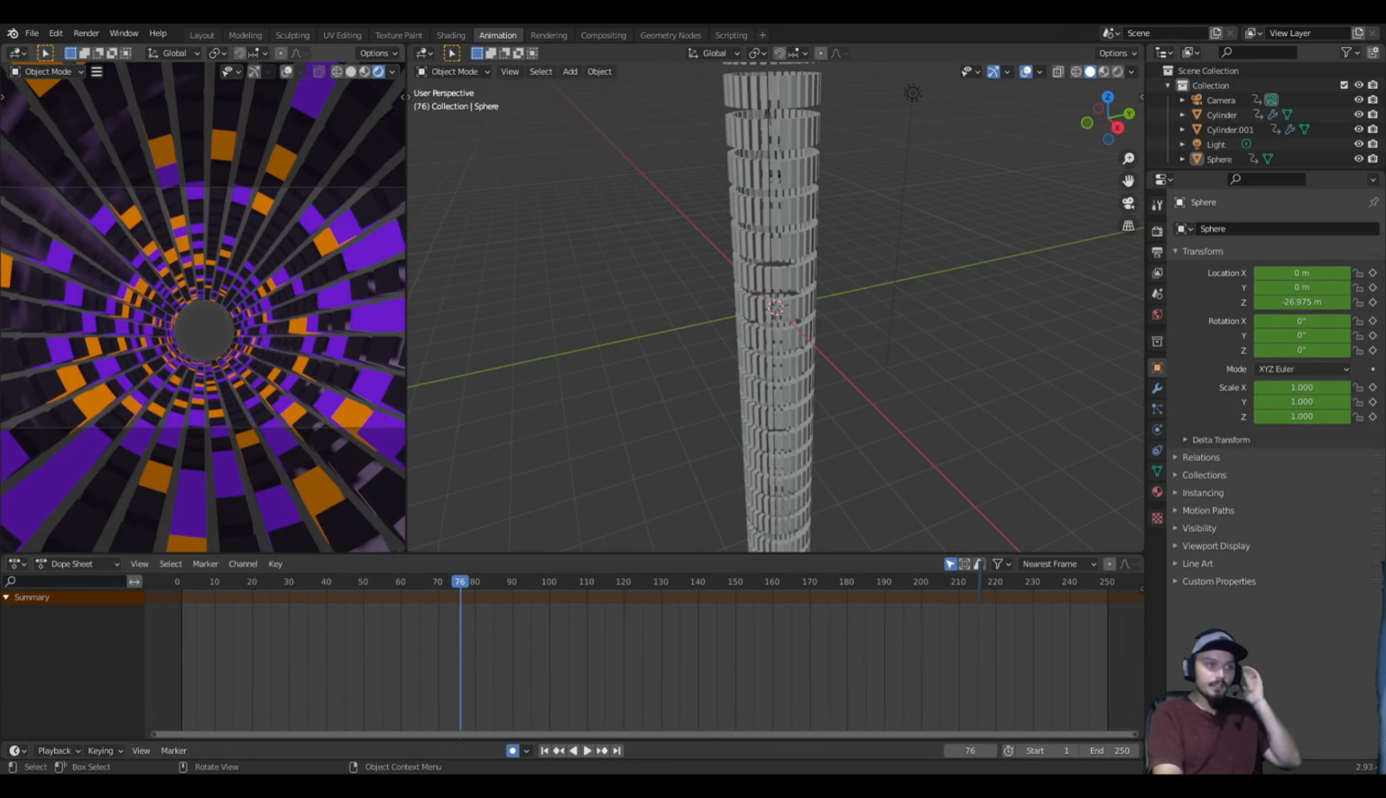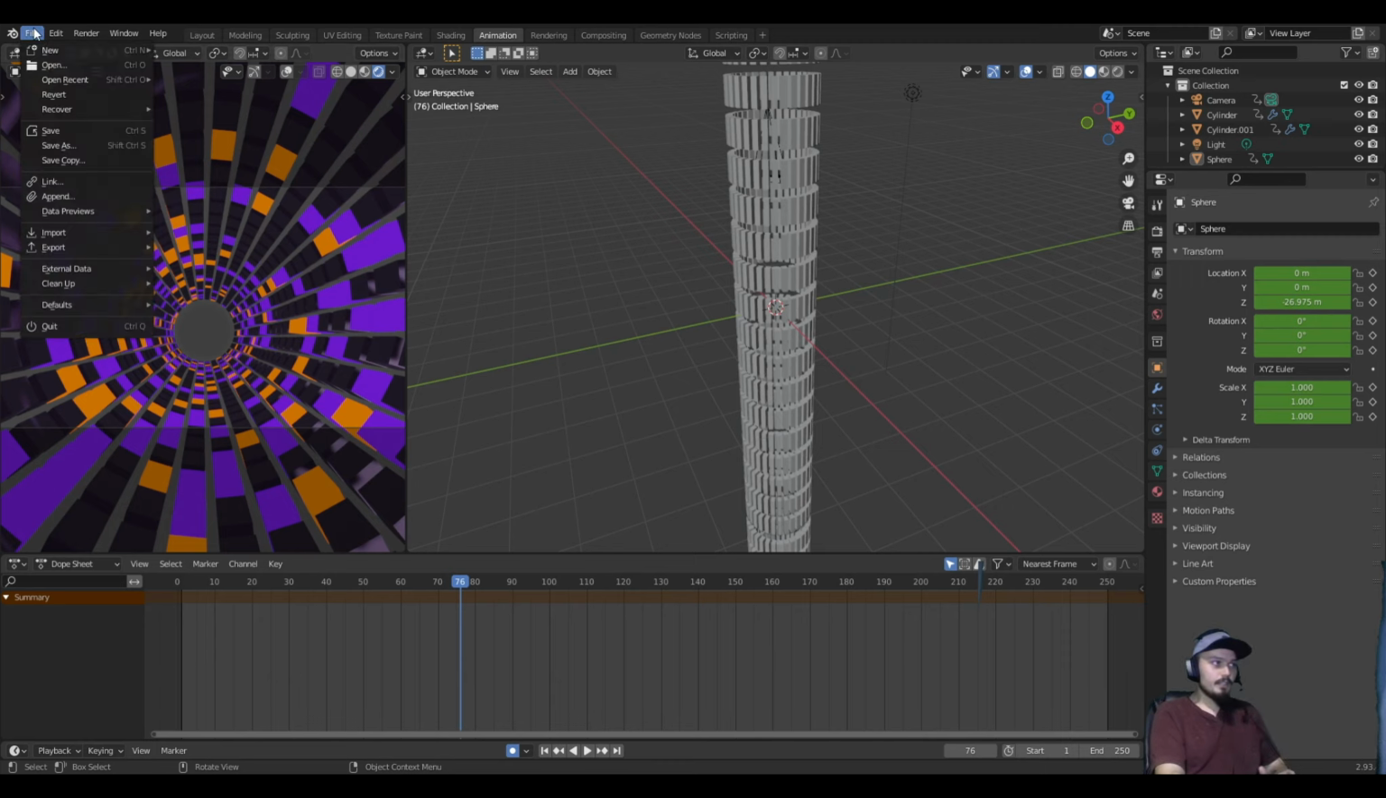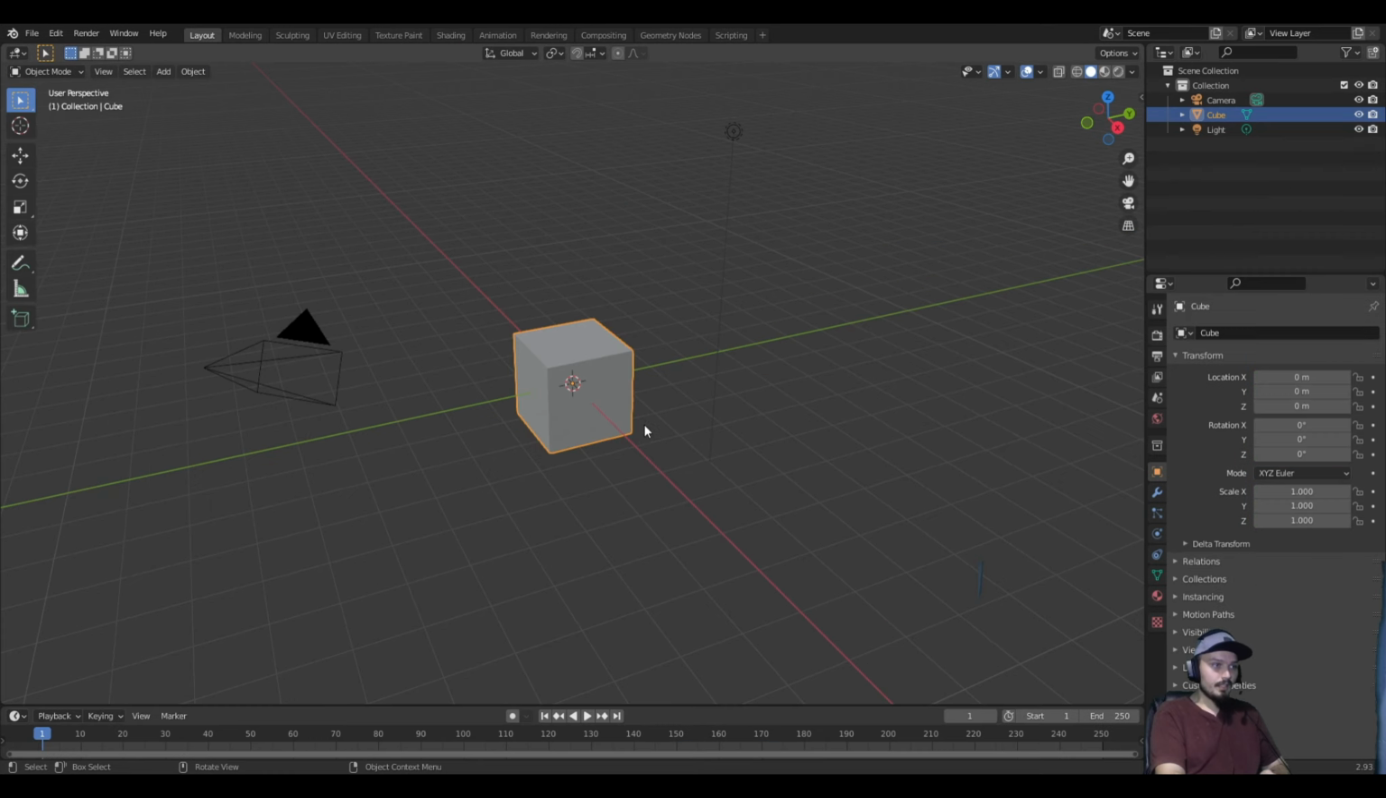Alrighty, so here we are actually inside of Blender, and what I'm going to do is go File, New, General, and I am going to save that. Alright, so here we are right at the opening of Blender. This is what you're going to start out with.